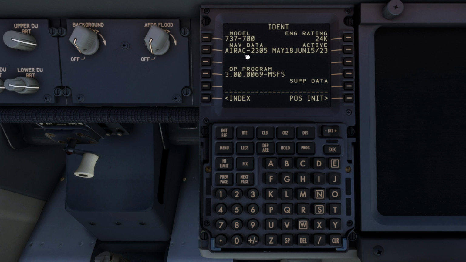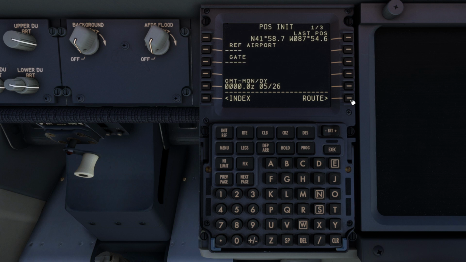Make sure we have our AIRAC 2305 and our dates, so we're good there. And we're going to go to our position initialization page. So we are at Chicago O'Hare. And gate, we're at Charlie 13. Sometimes this goes in, sometimes it doesn't. See, not in database, they don't really have the gates.